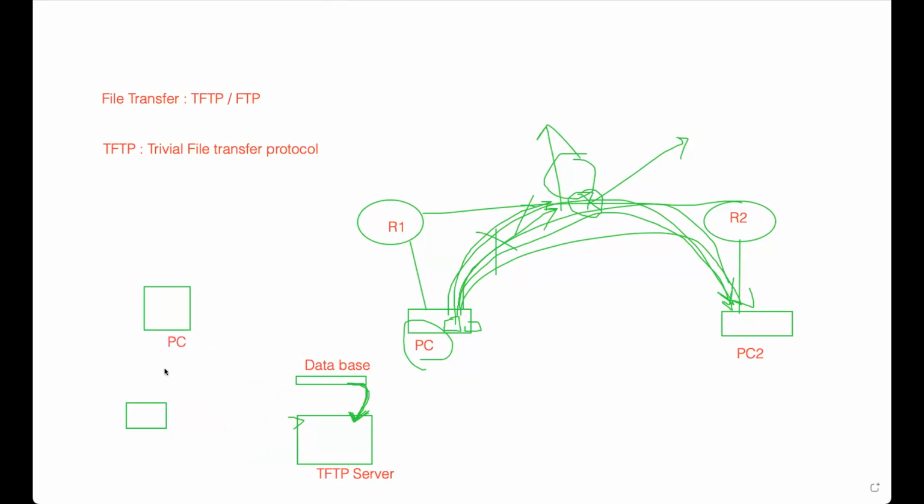So let's say this is a PC and it wants to download a file. It could be any file, and that file is in the TFTP server. It will send the GET request to the TFTP server, and the TFTP server will respond back with the file. This sending the GET request and responding back is the TFTP protocol.